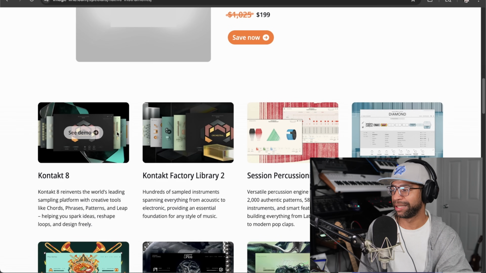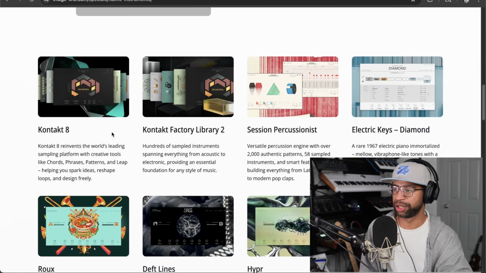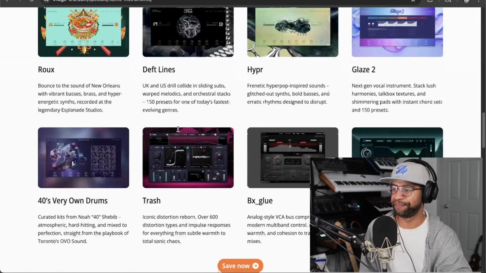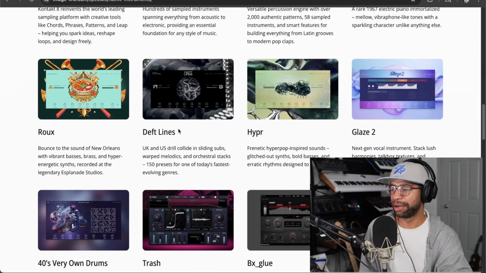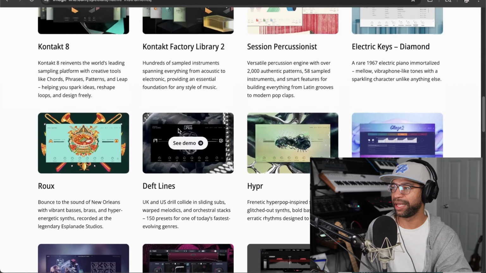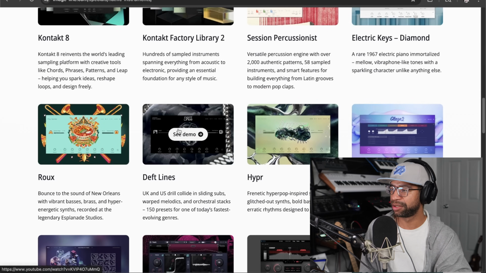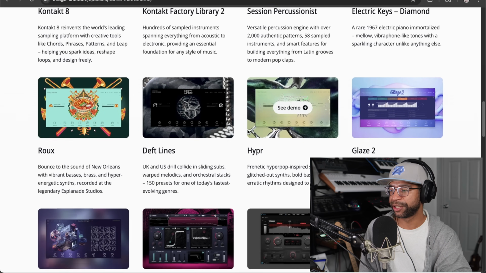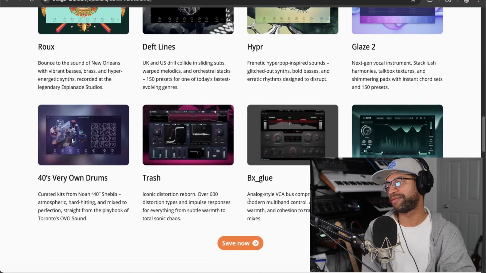Because Contact by itself is $200 when it's not on sale. So to get a bunch of libraries, like 8 libraries, not including the factory library, but to get 7, 8 libraries and some plugins, that's a fire deal, man.